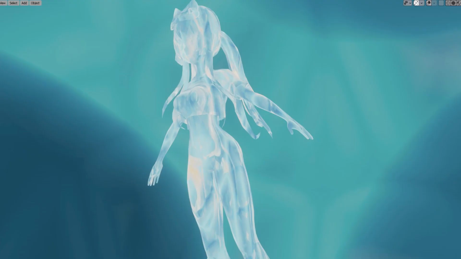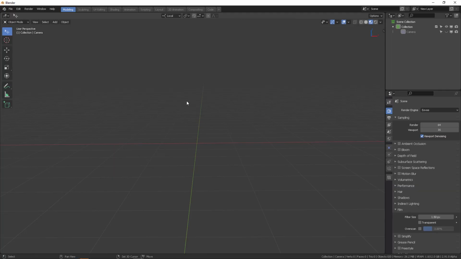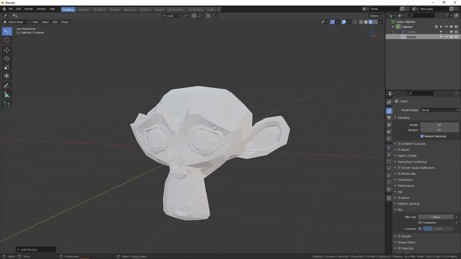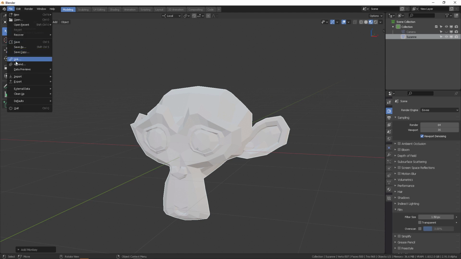And last but not least, let's say that you have a brand new Blender scene right here. It's blank. Shift A, I'm going to add my monkey because why not? And he is going to receive that anime shader. So let's say you finish modeling. How do you receive the anime shader?